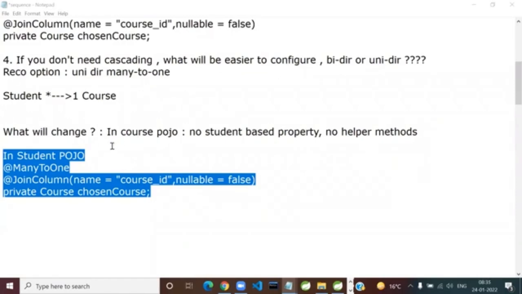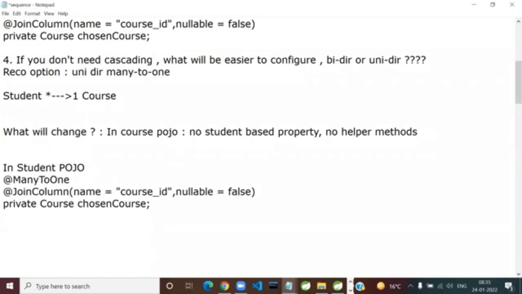100% no change. Okay. So here, zero change in student. Student still is pointing. Multiple students can refer to single course. So no change in student. You got me? So here, this will go. This will be like this. This will be the change in the Pojo layer.